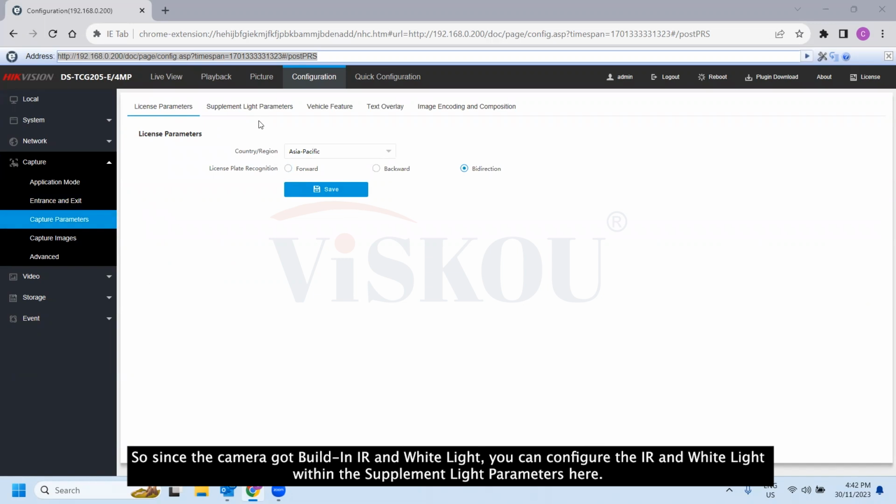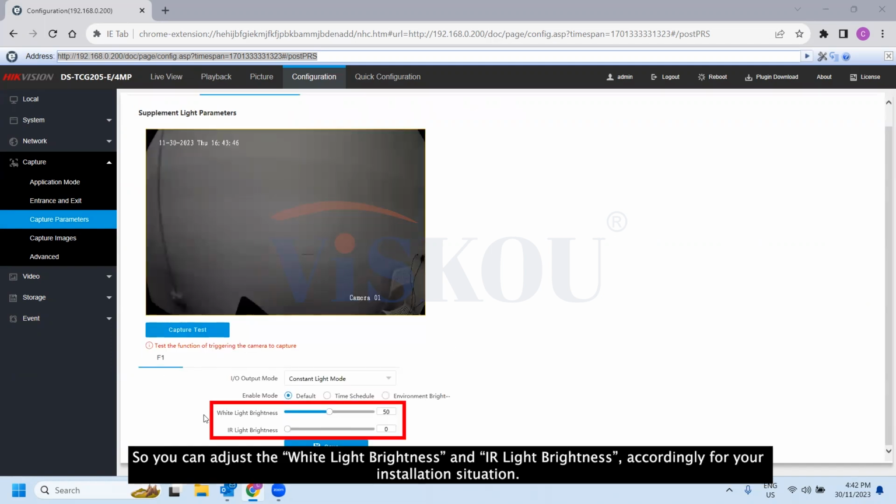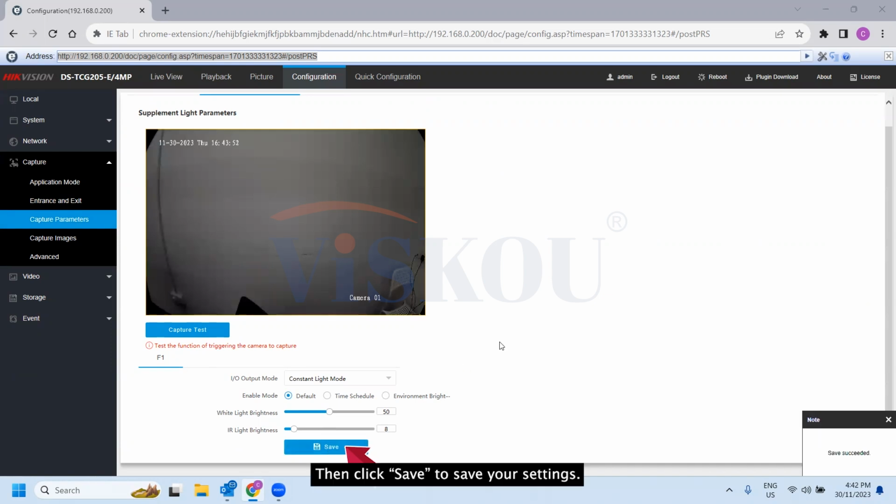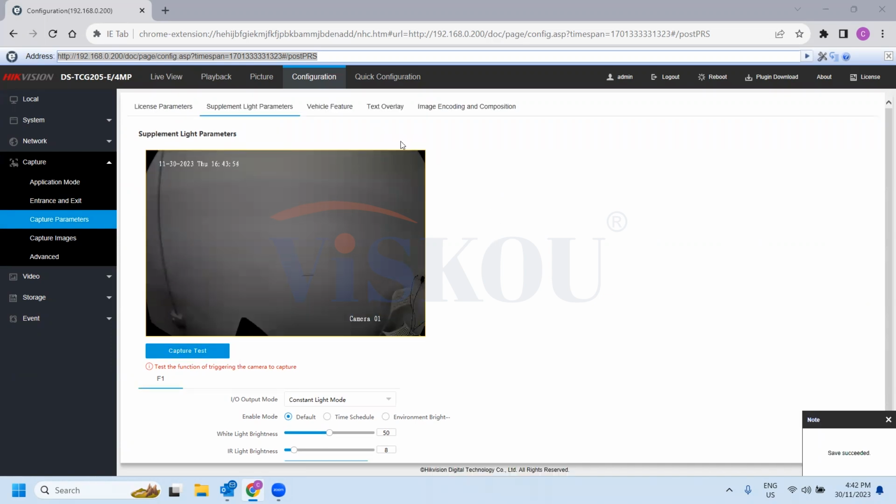Since the camera has built-in IR and white light, you can configure the IR and white light within the supplement light parameters here. You can adjust the white light brightness and the IR brightness according to your installation situation. Then click Save to save your settings.